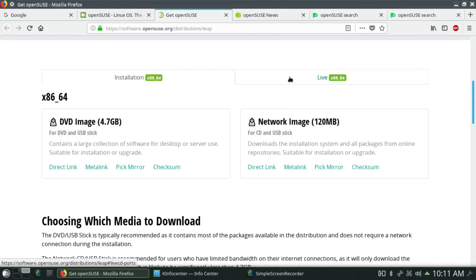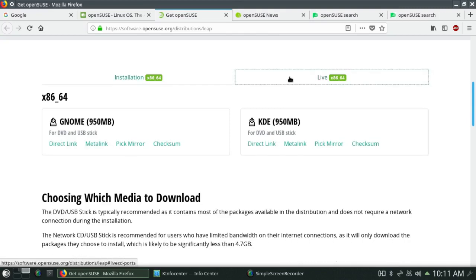Now then, the other tab is the live versions, and these are new. You now have the option of a live disk image for two desktops. One is GNOME 3, and I believe it's 3.26, and the other is KDE Plasma 5.12. I chose to download the KDE Plasma 5.12 version.